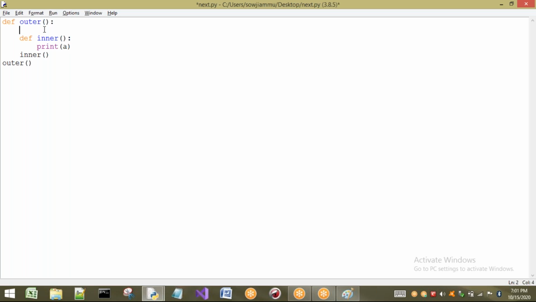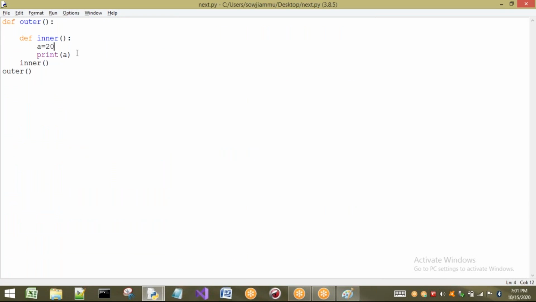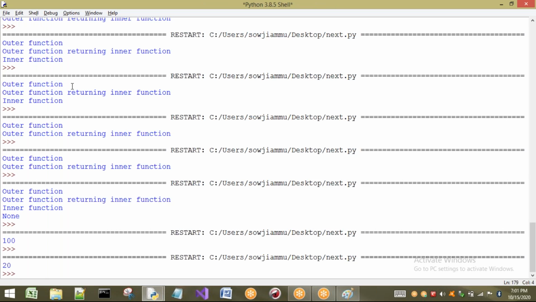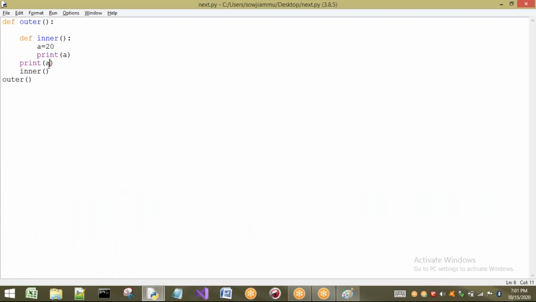Now the other case. If I write some value a equal to 20 here, as I have written a equal to 20 here, it can be accessed inside this inner only. So we will get output 20, no problem. But if I try to access this a here, what is it going to give? Is there any a inside outer? No, not there. Where is a present? Inside inner. So that a can be accessed only inside the inner function. So we are going to get an error: name a is not defined.